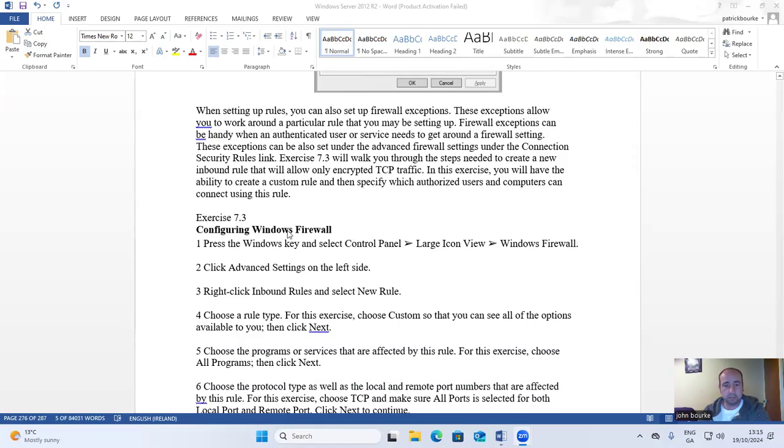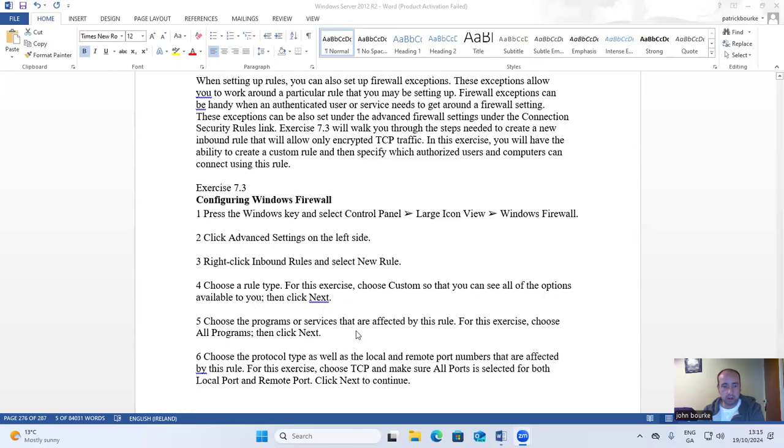Exercise 7.3, configuring Windows Firewall. 1. Press the Windows key and select Control Panel, large icons. View Windows Firewall. 2. Click Advanced Settings on the left side. 3. Right-click Inbound Rules and select New Rule. 4. Choose a rule type. For this exercise, choose Custom so that you can see all of the options available to you, then click Next.